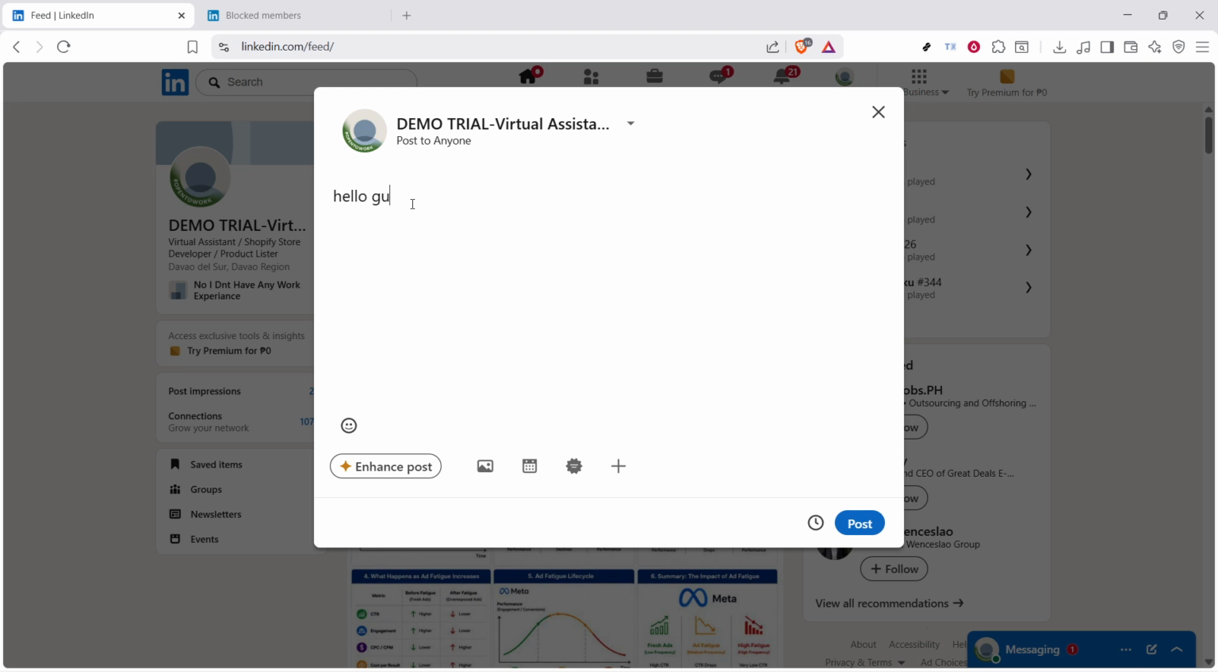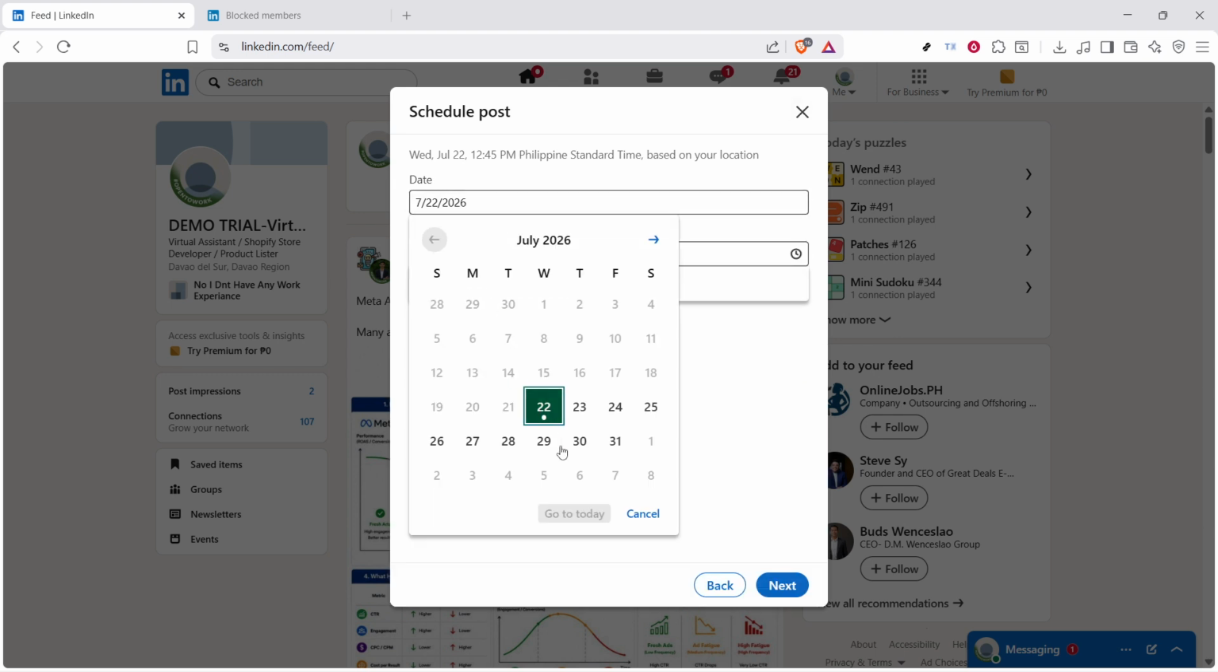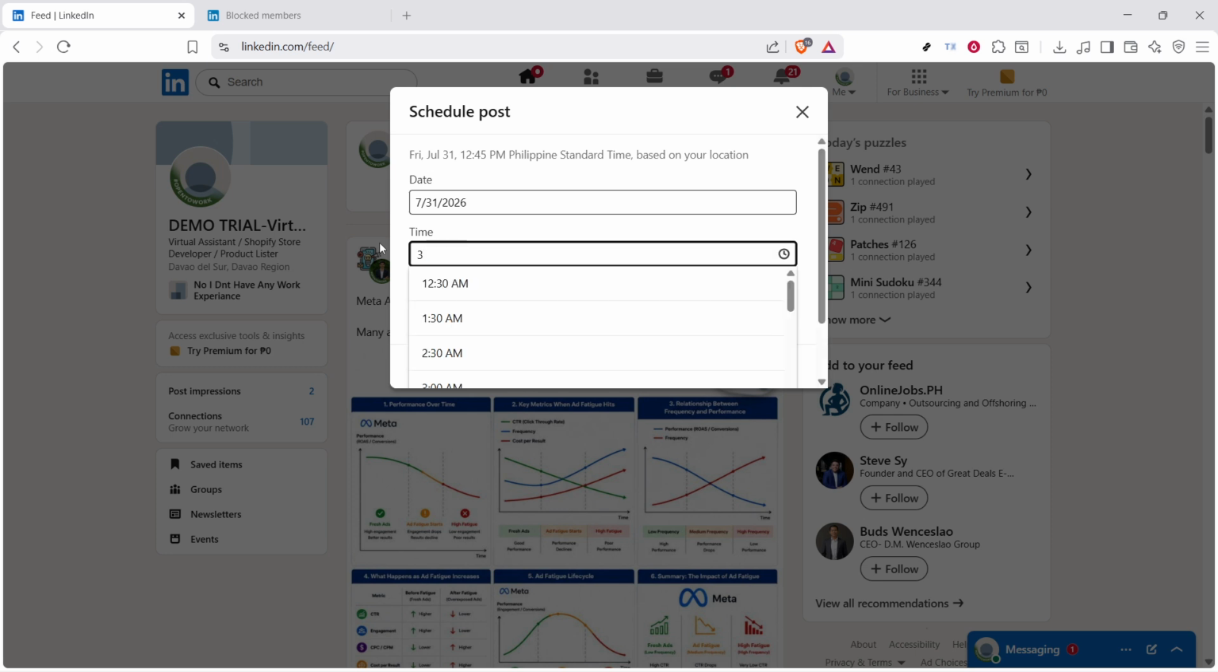Next, click on the date field and select the day you want your post to be published. Choose carefully so the post goes out on the right day for your audience or campaign. After that, click on the time field and select the exact time you want the post to appear. It helps to pick a time when your audience is most likely to be active. But the key thing here is simply choosing the date and time that fit your plan.